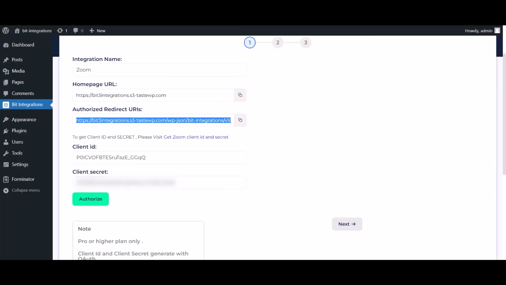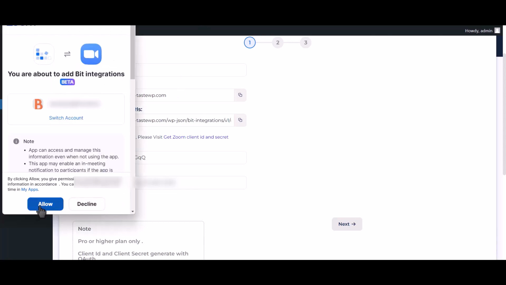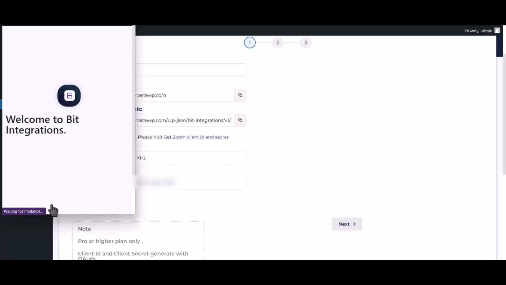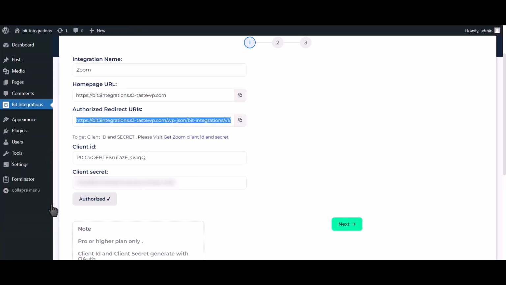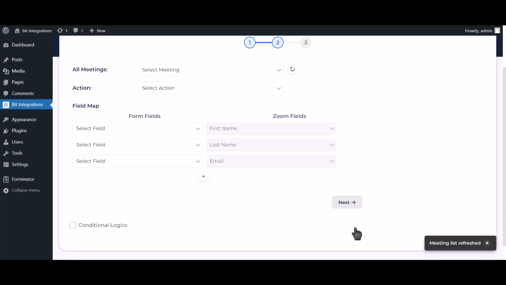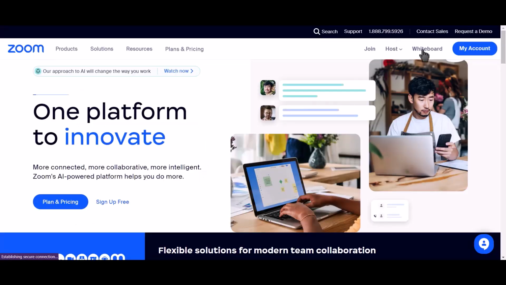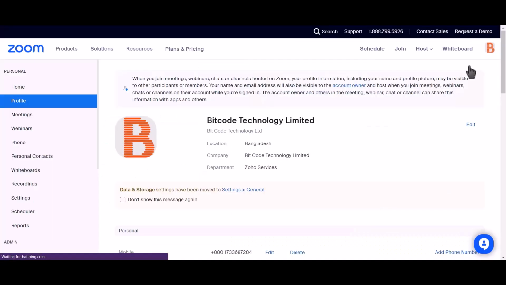Now go to Bit Integrations Dashboard and click on Authorize. Authorization is successful. Click Next. Now go to Zoom Account. Click on My Account. Go to Meetings.